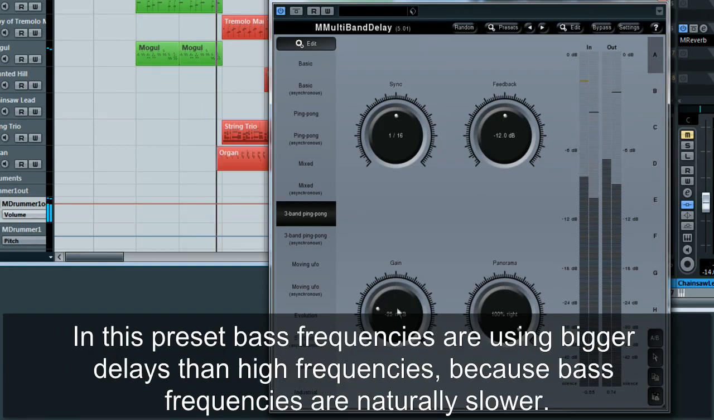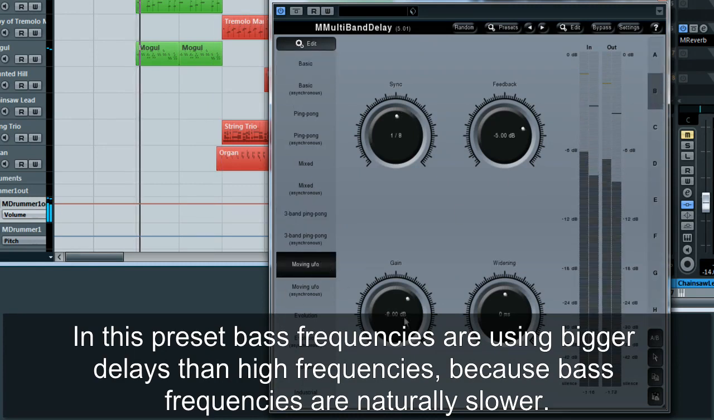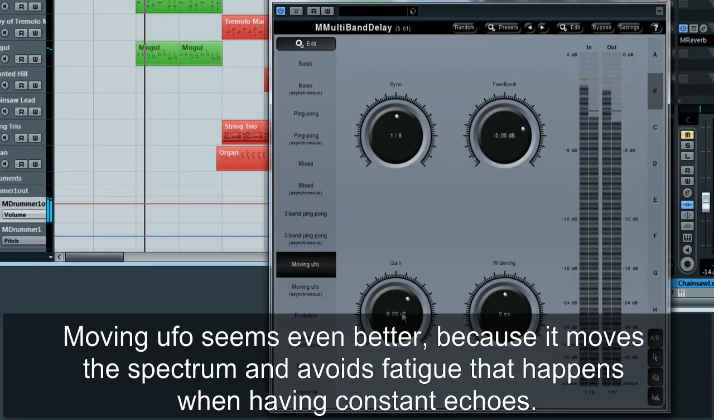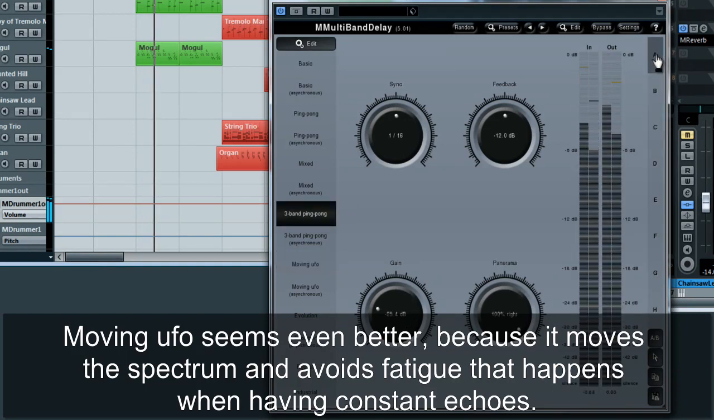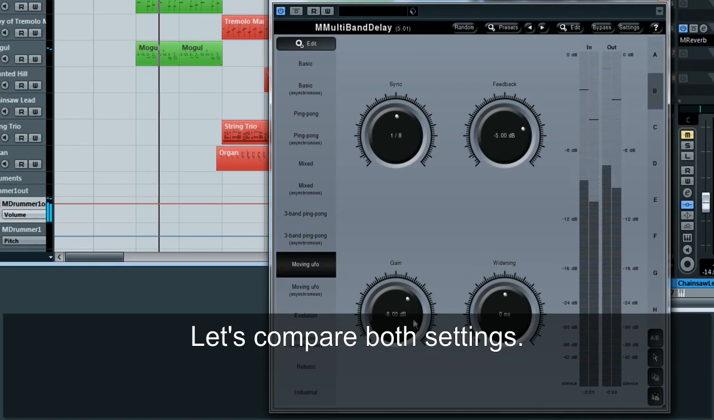In this preset, bass frequencies are using bigger delay than high frequencies because bass frequencies are naturally slower. Let's try something else, however. Moving UFO seems even better because it moves the spectrum and avoids fatigue that happens when having constant echoes. Let's compare both settings.